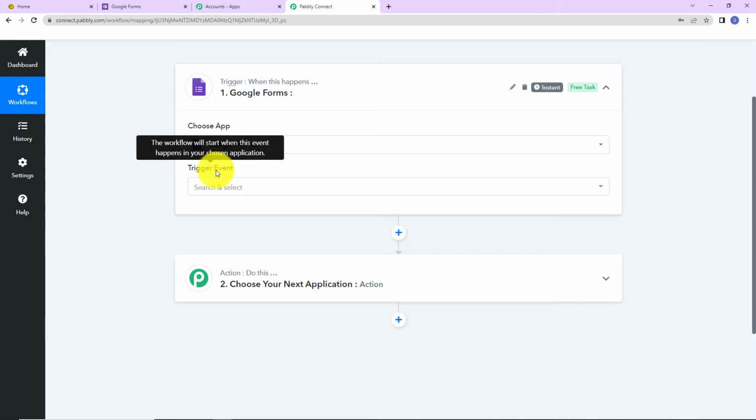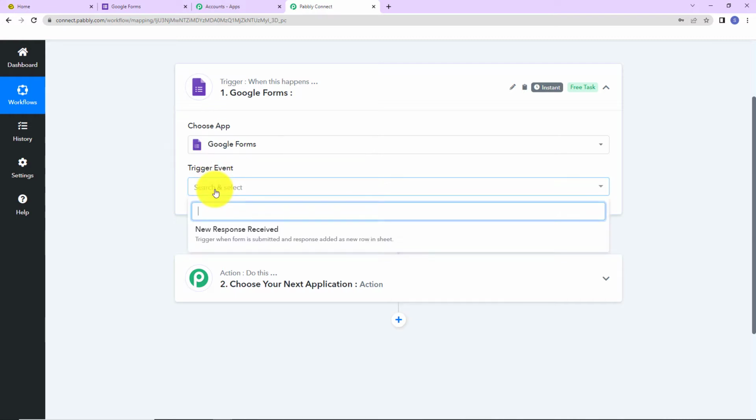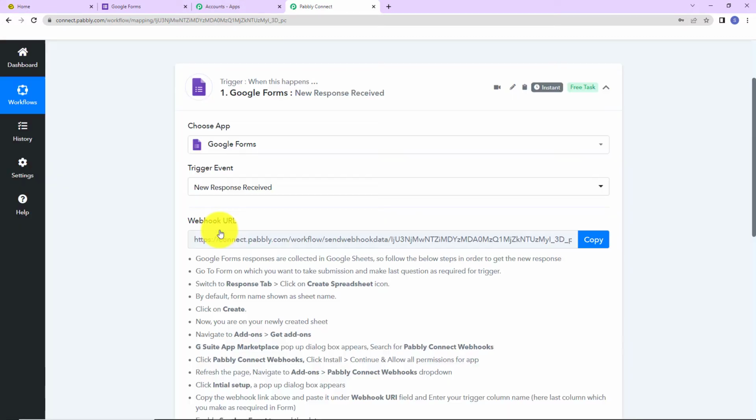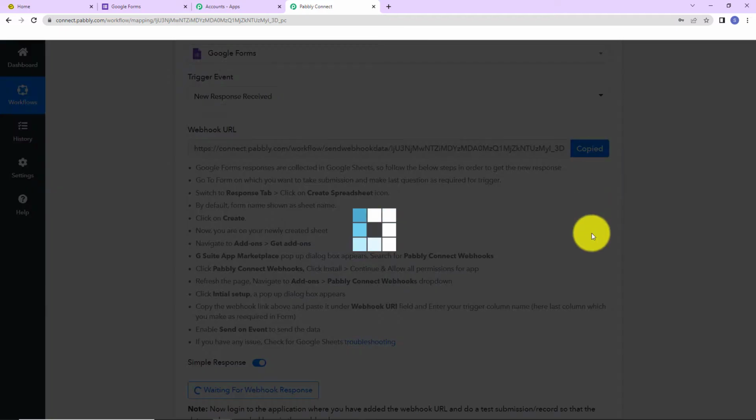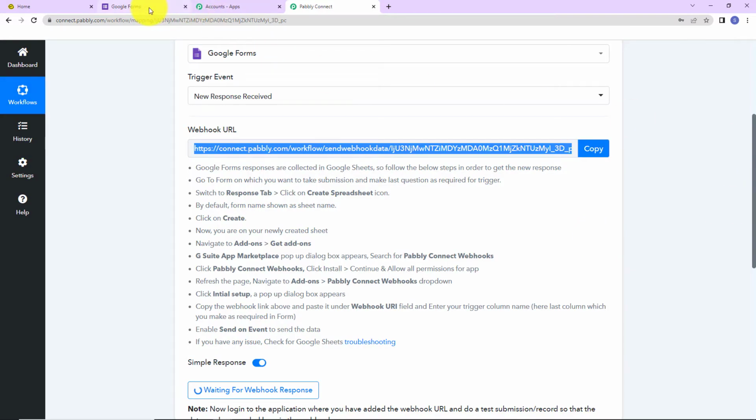Now the trigger event. So this is the event that will make my workflow run, and here it is new response received. Now here you can see that we have received a webhook URL which is going to act as a bridge for connecting Google Forms with Pabbly Connect. What we have to do is follow the following steps. So first I'm going to copy this. Now I'm going to take you to my Google Forms account.